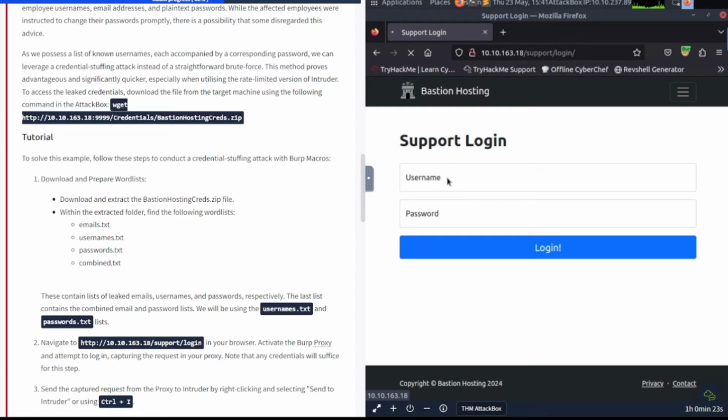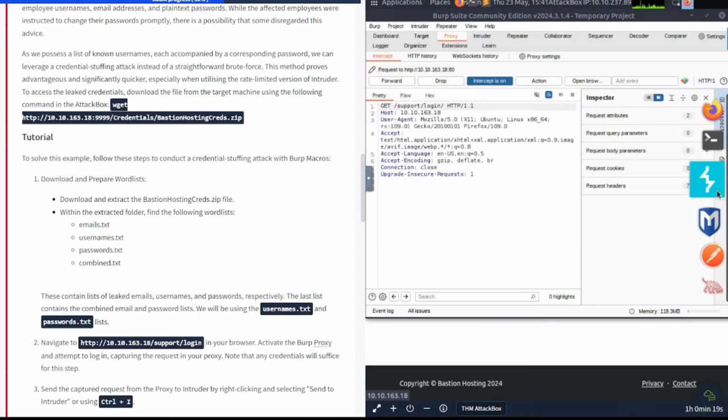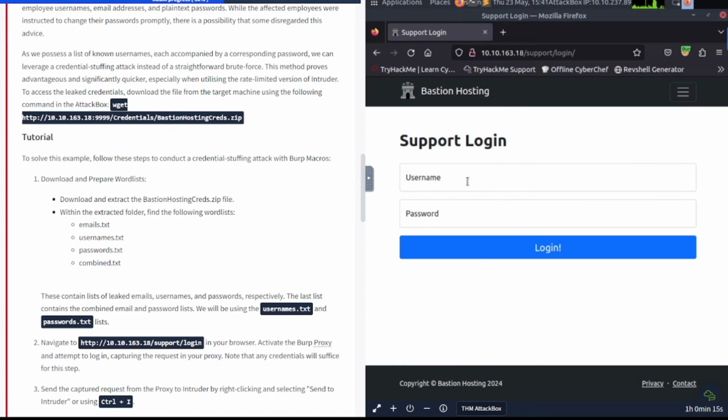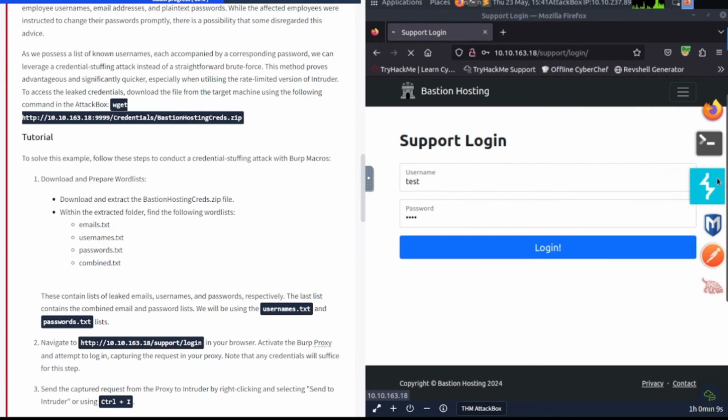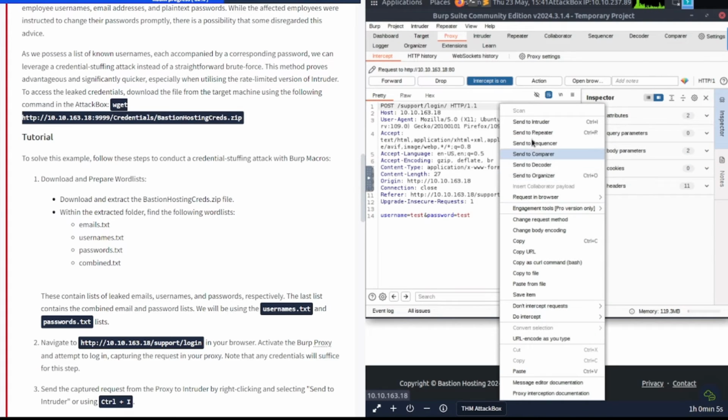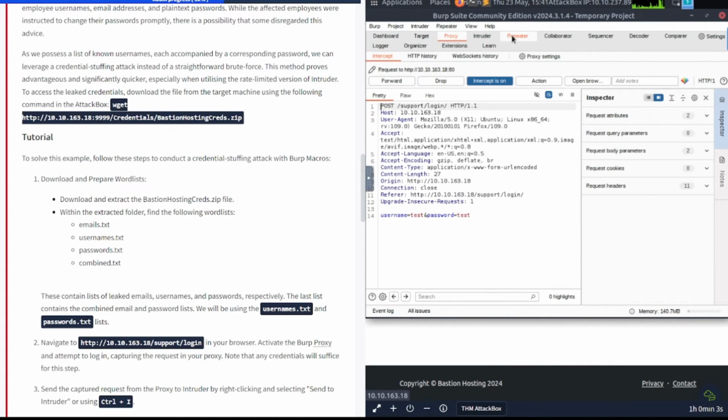All right, so it seems to be working. And let's just forward this on like so, and then we'll just type in test to capture the criteria so we can get the actual positions. And there we go. That's exactly what we needed. And just gonna send this over to Repeater, get it ready to go.